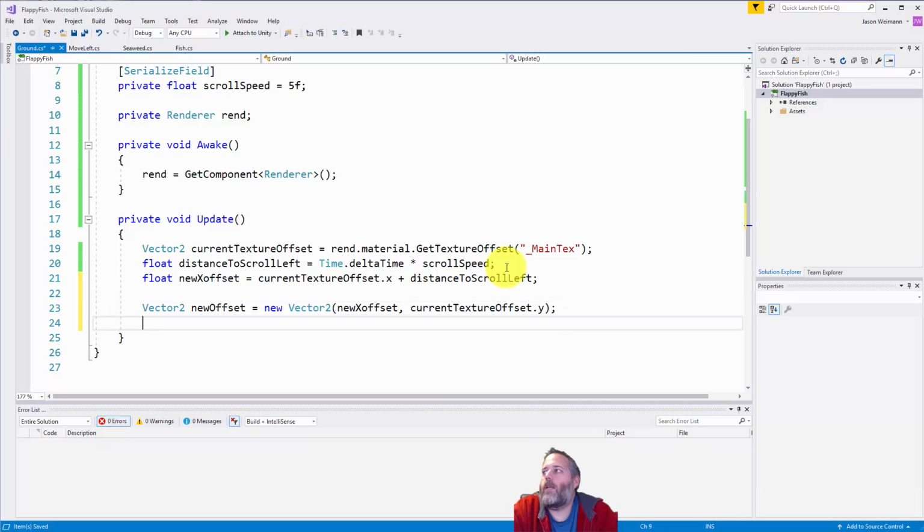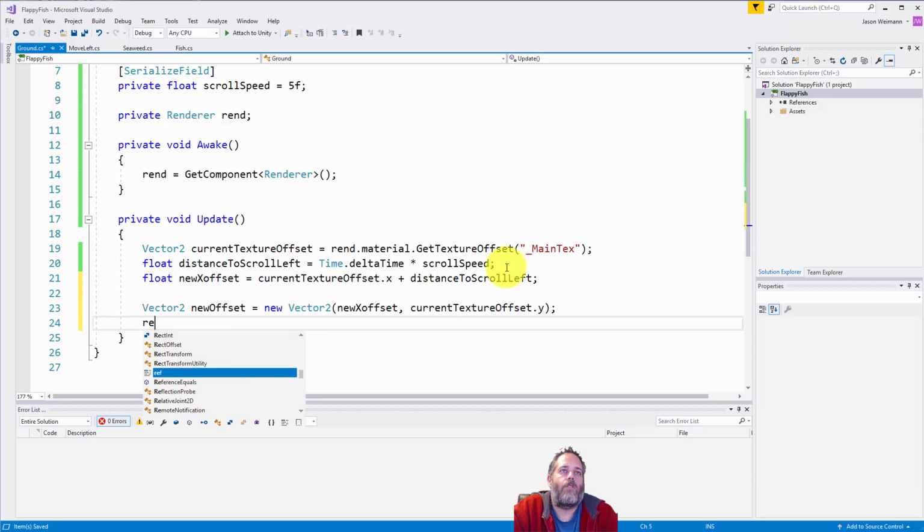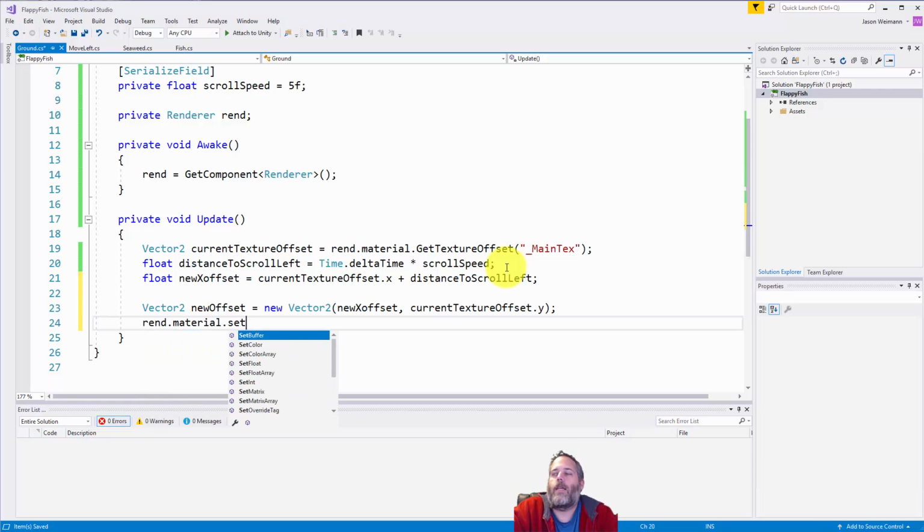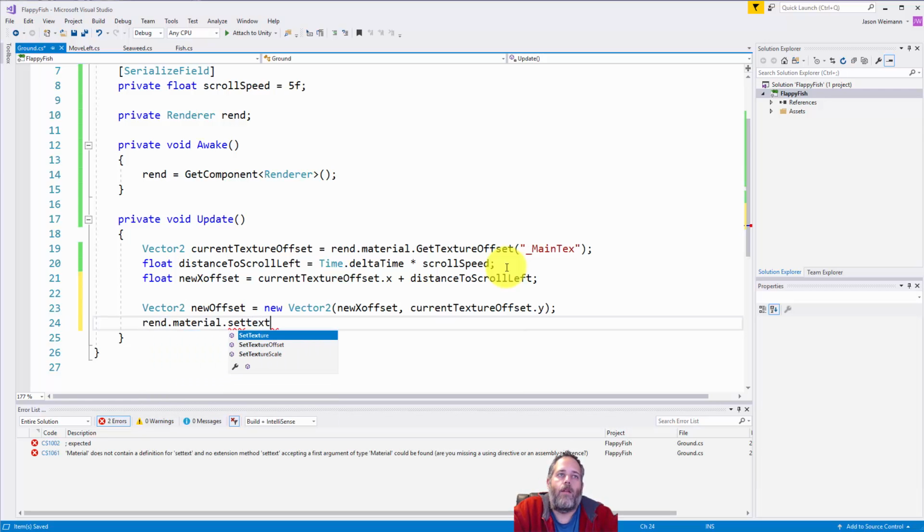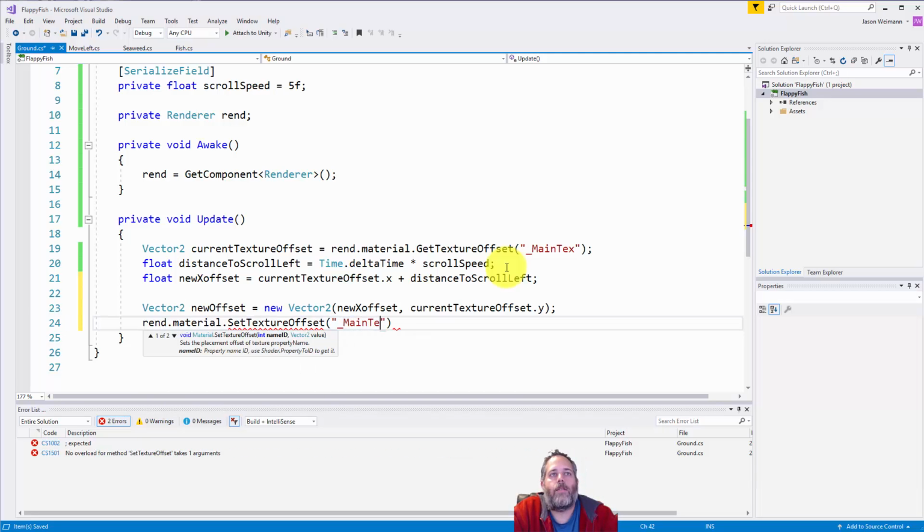And we're almost done. We need to make one more call though to set the texture offset. So right now we've got it in a vector 2. We need to actually pass this into the material and do the offsetting. So do rend.material.SetTextureOffset. And again, we need to give it the name, which is that main text. And then we have to pass in the vector 2, which is new offset.